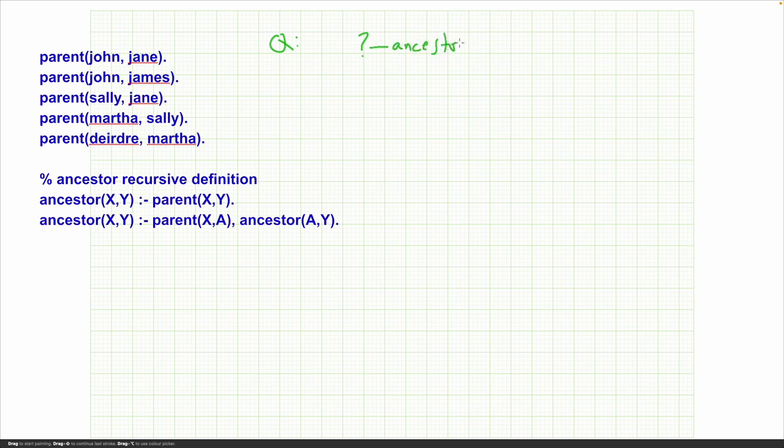Ancestor Martha and Jane. So we're just going to work through the detail of that. To answer this query, Prolog will see if it can match the property with something in the database, either a fact or a relationship. None of the facts match because this property is ancestor and these properties are parent, but the recursive rules, they match.